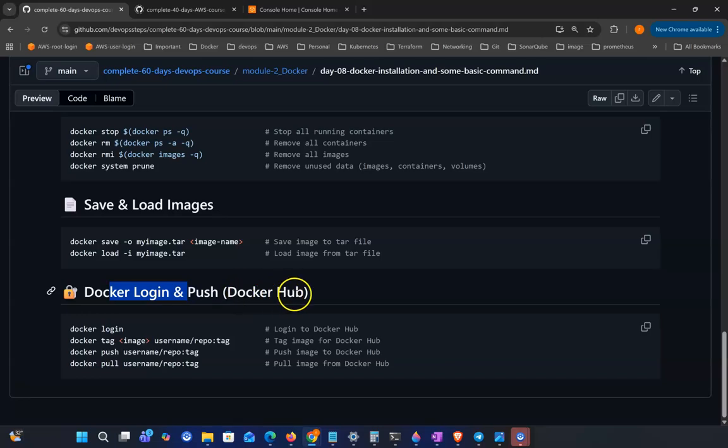So docker login and push to Docker Hub. When we are pushing our image to Docker Hub, we need to first type docker login, then put in your username and password. After that, you can tag your image. When you upload any image to your Docker Hub, make sure the image name looks like this: your Docker Hub username, then slash, then repo. For example, test, then tag 1.